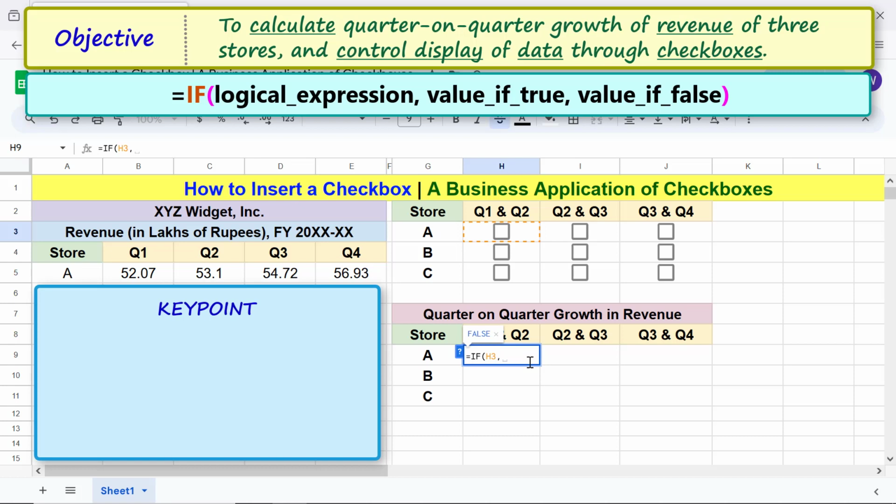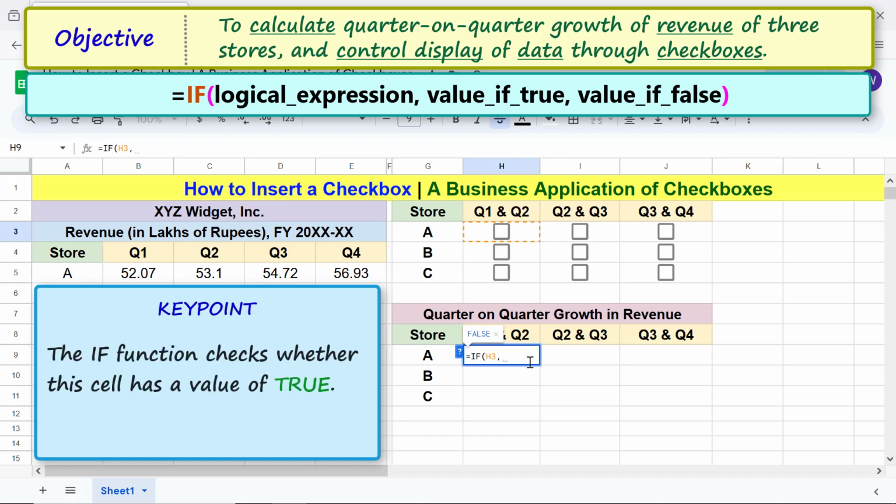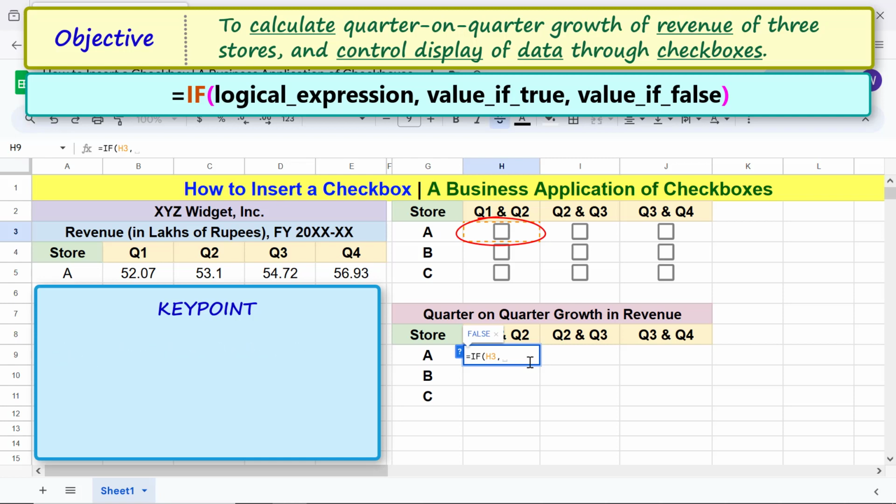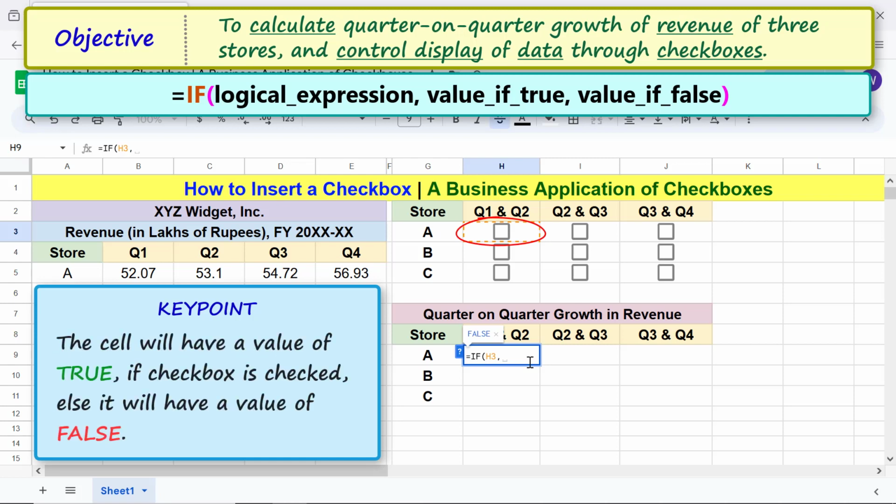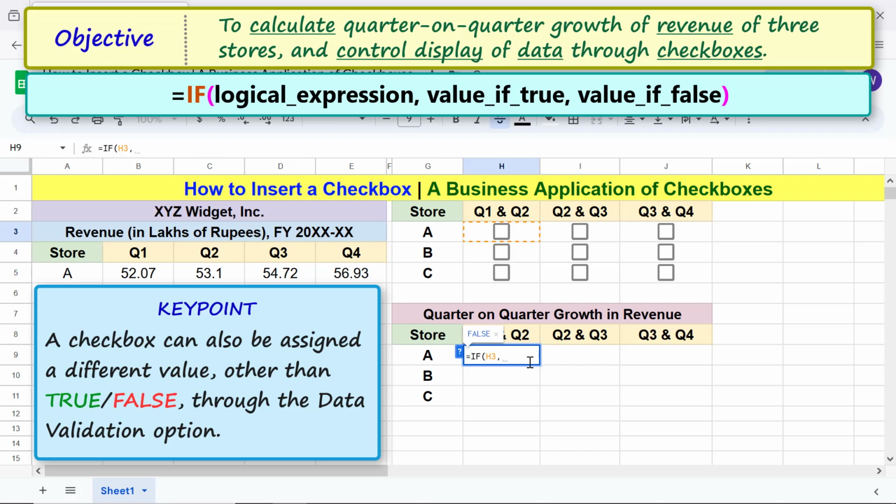Key points. The IF function checks whether this cell has a value of true. The cell will have a value of true if the checkbox is checked, else it will have a value of false. A checkbox can also be assigned a different value, other than true or false, through the data validation option.